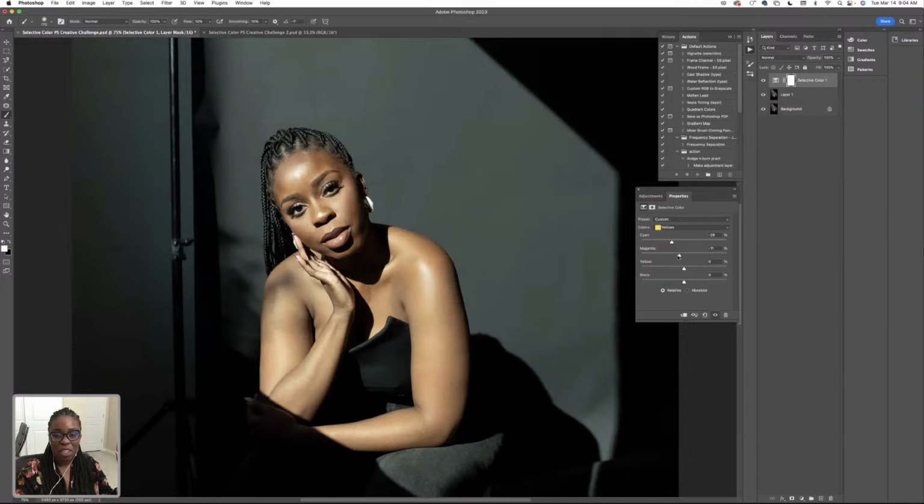All right, and then I'm going to come here to my magenta, and again, same thing, just toggle back and forth. I don't want to remove magenta because I don't like the way that looks on my skin, so I'm going to add a little bit more. I'm going to toggle back and forth the yellows, add some yellow into my skin a little bit. And then I like to add a little bit of blacks because you can see it just adds a little bit of contrast there.